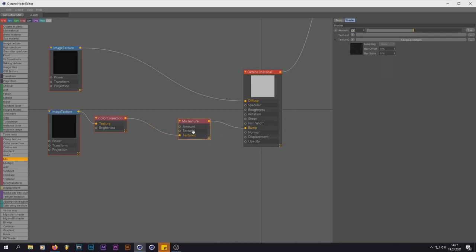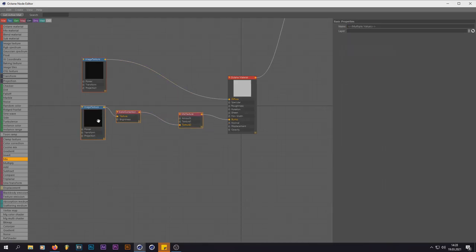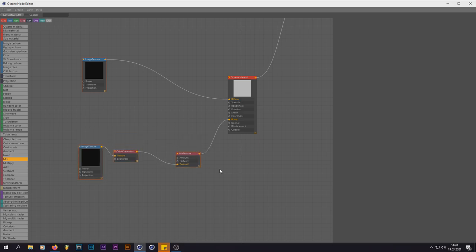And this mix texture amount is going to be quite low, so it's mainly driven by the puddle map that we're going to add later on. So I'm going to use 0.1 right here. Now let's put this down a little bit so we have a little bit of space for our puddle maps.